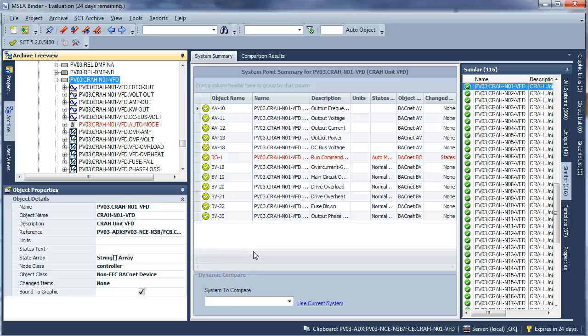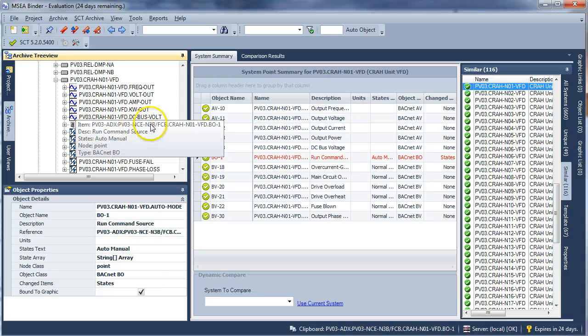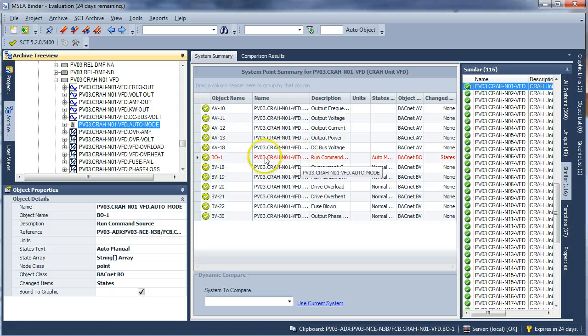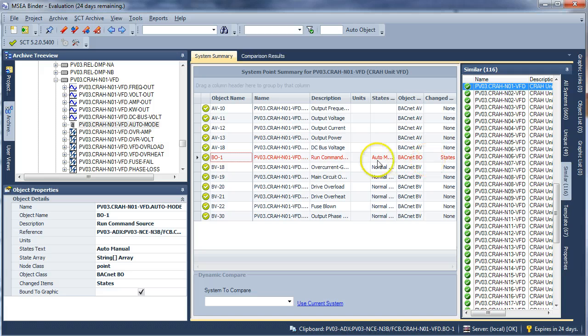Also, I wanted to point out something. After you do the database compare against another previous database, any item that is changed will be flagged as red, as you can see here. This VFD, there was an auto mode point that changed. And what changed was the states.